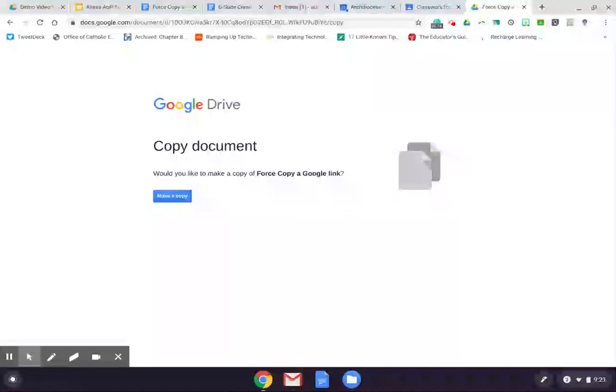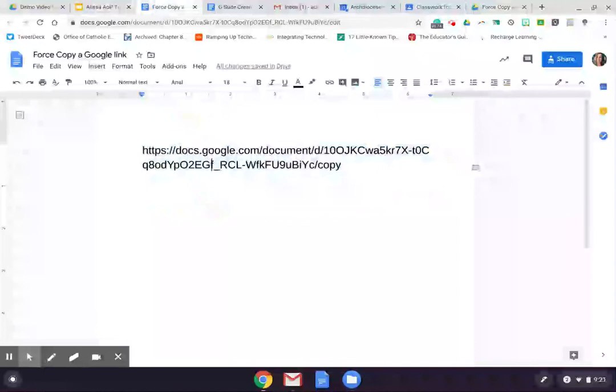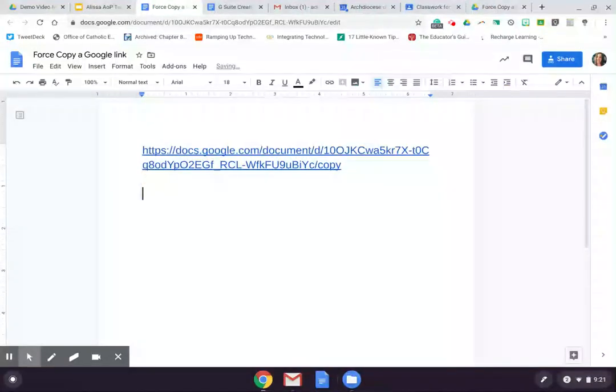So that gives the person clicking the link or the student clicking the link their own copy that goes in their own Google Drive. If this was a template for something or a presentation, my original is undisturbed. And that's a great thing. Now, you can do this a little more straightforwardly in Google Classroom if you are using Google Classroom. We'll take a look at that in just a second because it works a little bit differently there.